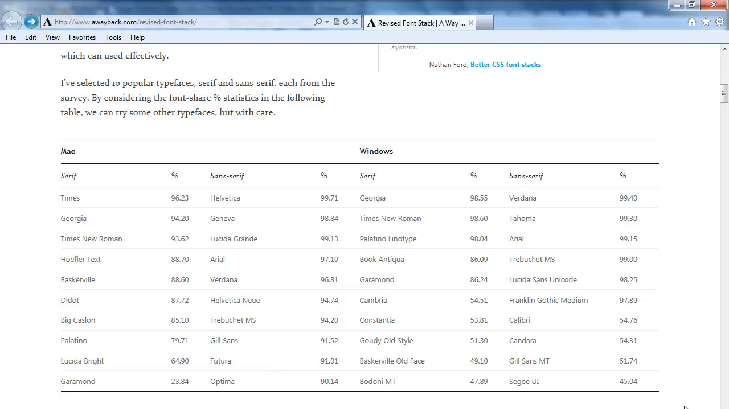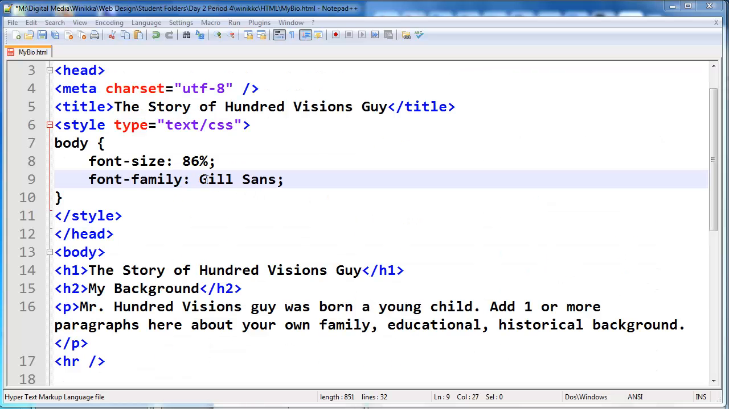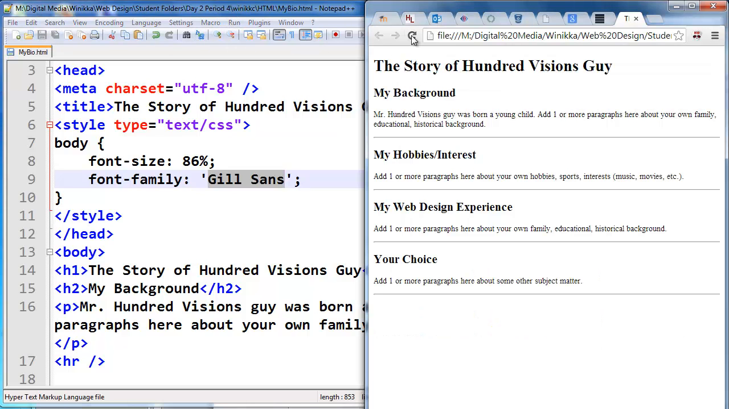I'm going to try Gil Sans. Now, first things first. If you have a two-word font, you need to use a single or double quote around it so the browser can read the space. Save your changes and go back to the web page. Hit refresh. Nothing. It's because I don't have Gil Sans.